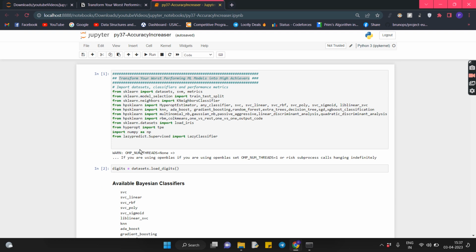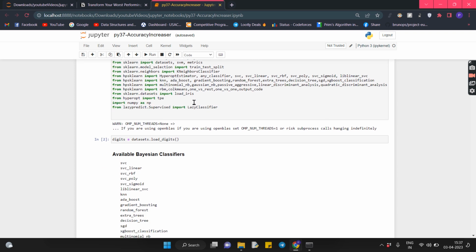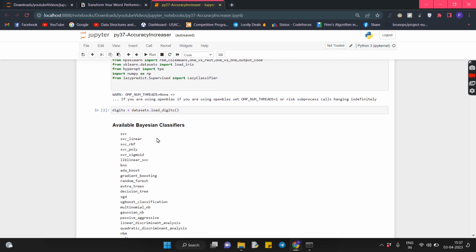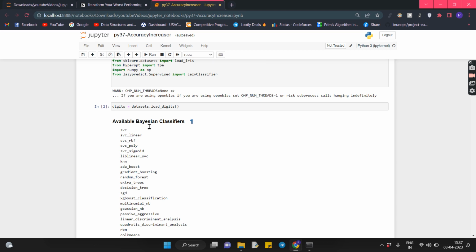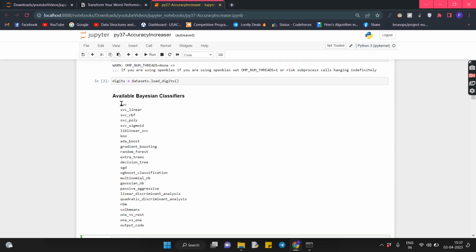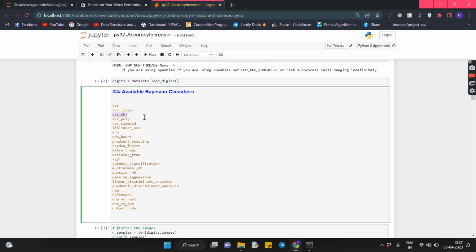So first of all I am importing the dataset, classifier and performance metrics. For the dataset I am taking the digits dataset from MNIST. I am finding the available Bayesian classifiers. These are the list of available Bayesian classifiers.